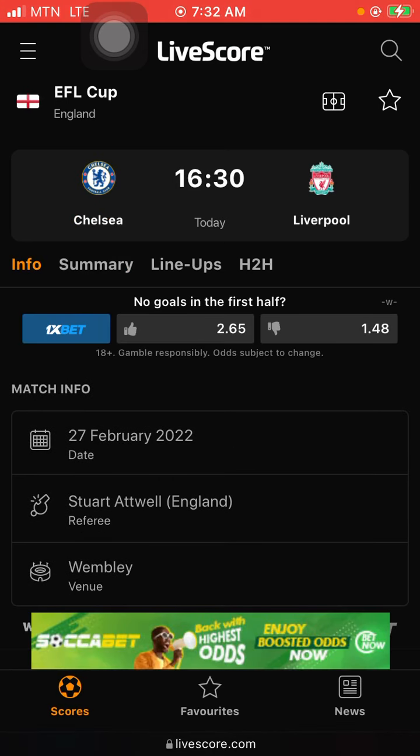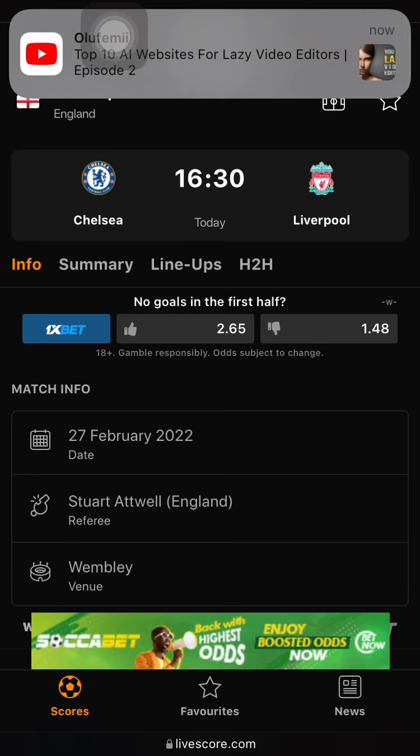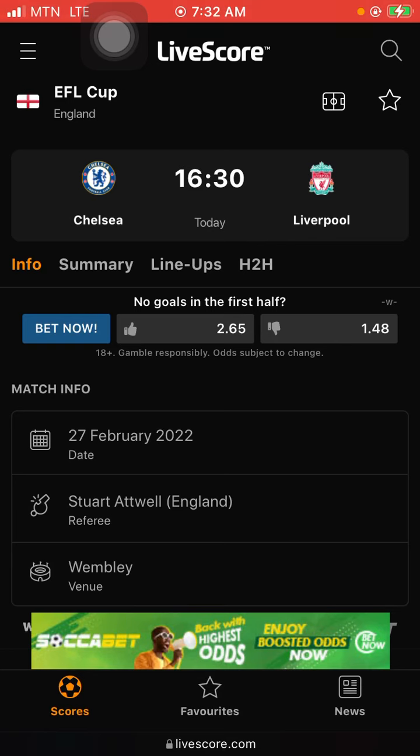On the top you will see no goals in the first half. That's their expected prediction, but don't take that one, okay? Put in mind, whatever you will see here, they are saying no goals in first half, which means there will be a goal. It's the opposite, I'm telling you, which means there will be a goal.